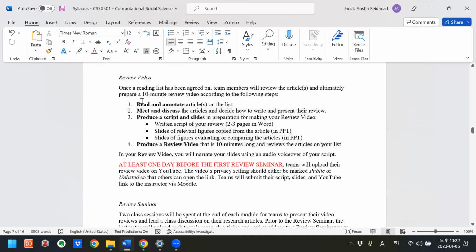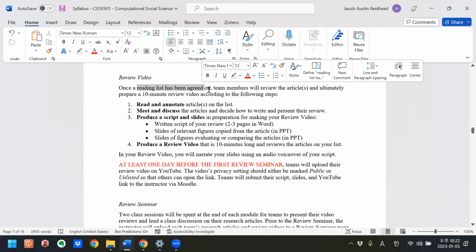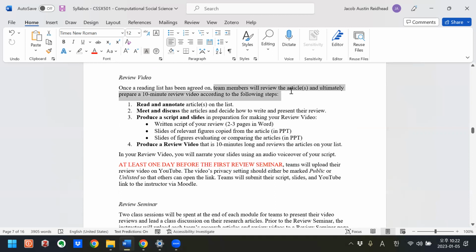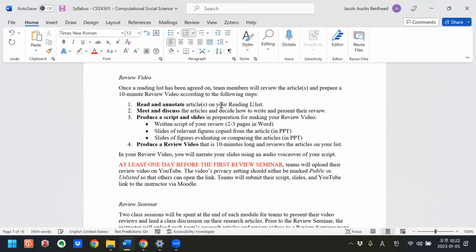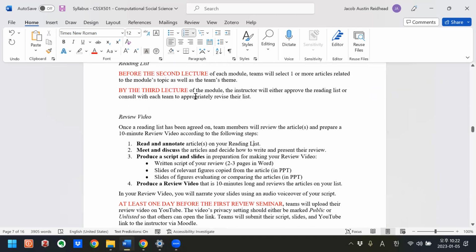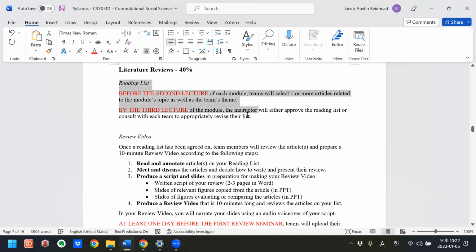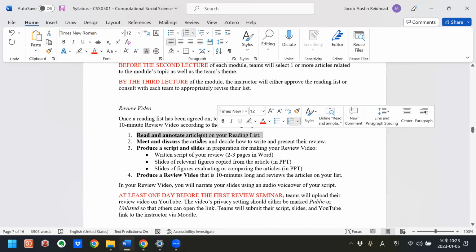So once the reading list has been agreed on, your team members will review the articles, and then you will prepare a 10-minute review video according to the following steps. So how do you make a review video? First of all, you are going to read and annotate the articles on your reading list. So here you have 1 or 2 articles on your reading list. You're going to read and annotate those.